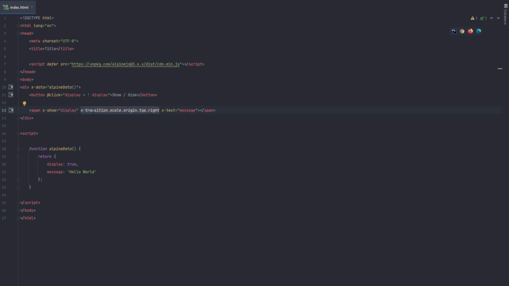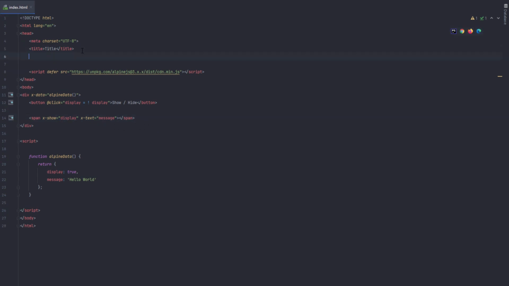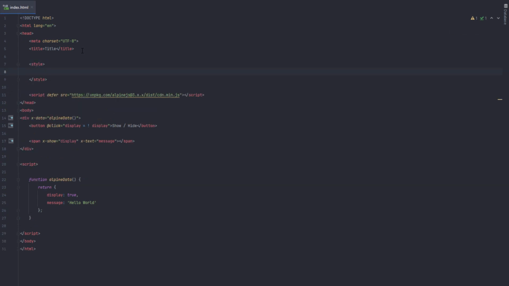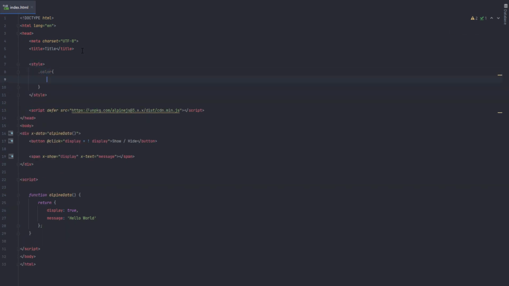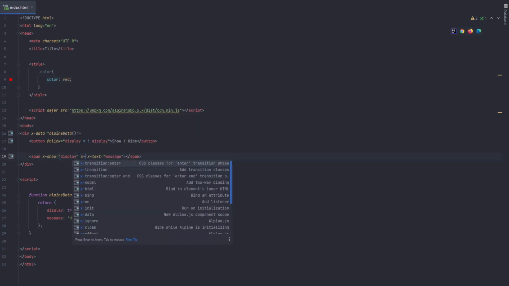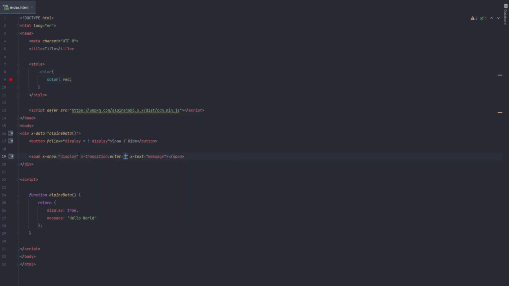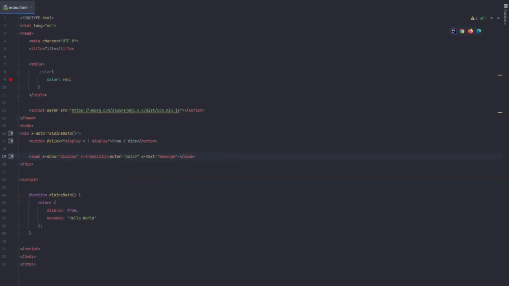Sometimes I need to have a custom class. In addition to scale and opacity, I want to change the color. In this case, I define a class. Here I have a style. My class is color, and the color is red. And here, transition enter equals color. We can also do this for leaving. As I reload the page and press the button, the color of the text will change to red for one moment. You remember how to run enter or leave.